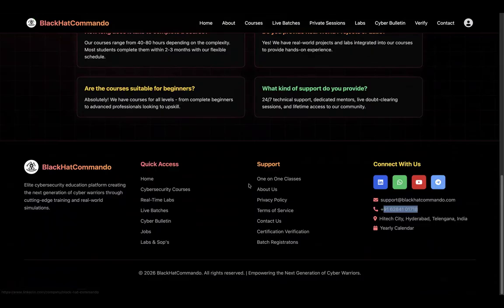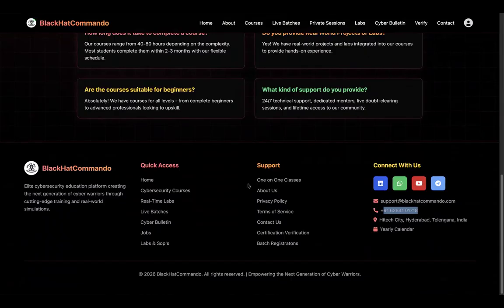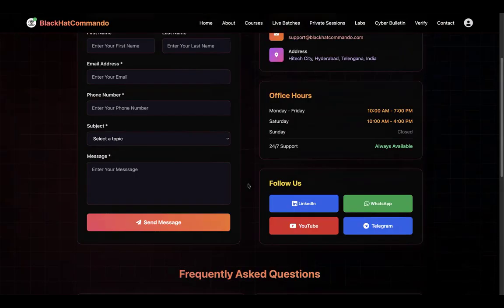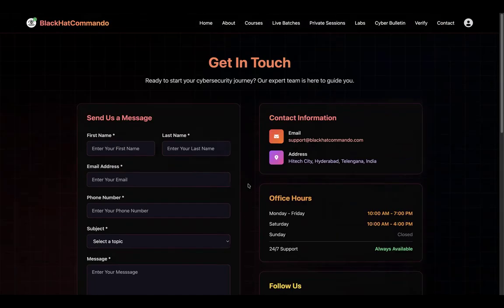Okay, so this is what we wanted to explain today. These are all the things I wanted to explain. This is all about today's session, how to explore the Black Hat Commando platform. If anyone has any doubts, you can directly ask me in the comment section.